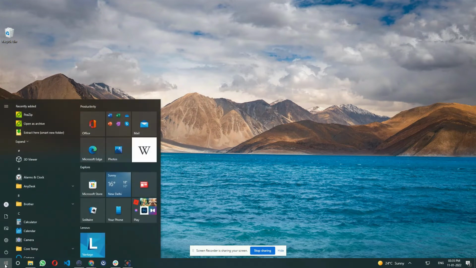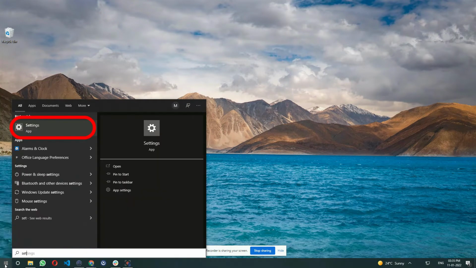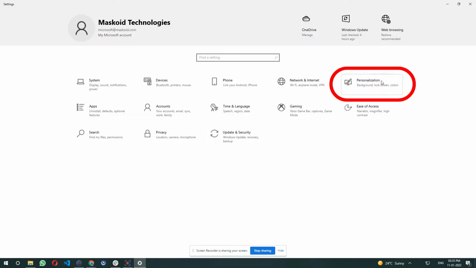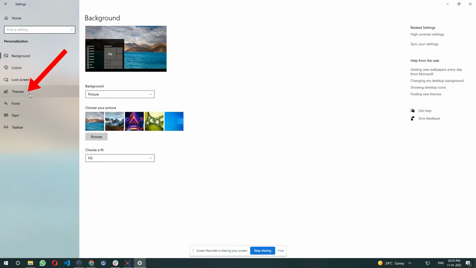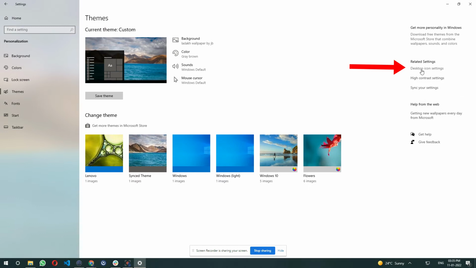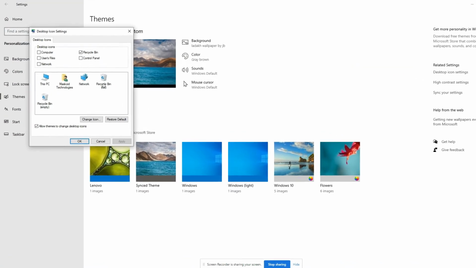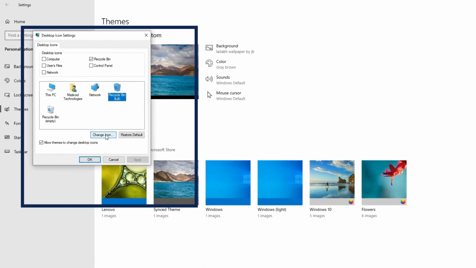So click on the start button and choose settings. Now go for the personalization option. Click on themes. Now click on the desktop icon settings. Now select your recycling bin and tap on change icon.